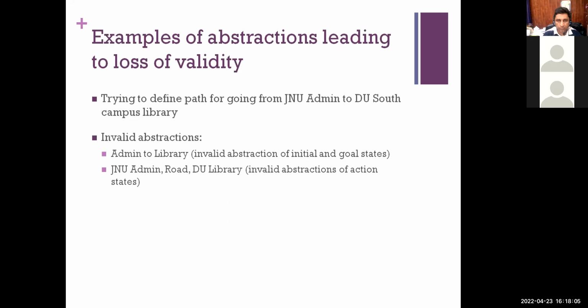So now, this is another example. Suppose I want to go from JNU administration to Delhi University South Campus Library. Sometimes I might be tempted to write abstractions like admin to library. That is, I'm not saying JNU administration or DU South Campus Library, I just say admin to library. This is a kind of abstraction I have introduced. So is this a valid abstraction?